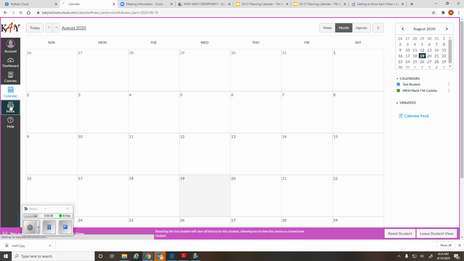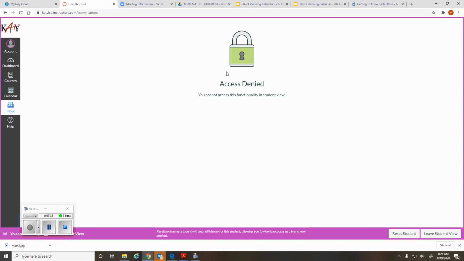Let's talk about the inbox. This is just showing access denied for me because I'm in this student view. If I was in my own Canvas, it's going to basically serve like email. You can email your teachers through this inbox, and if there are any messages sent to you, here's where you're going to find those. This is a great tool. This is what we would prefer you use as your means of contacting us, especially during this first 2.5 to 3 weeks while we're all online.